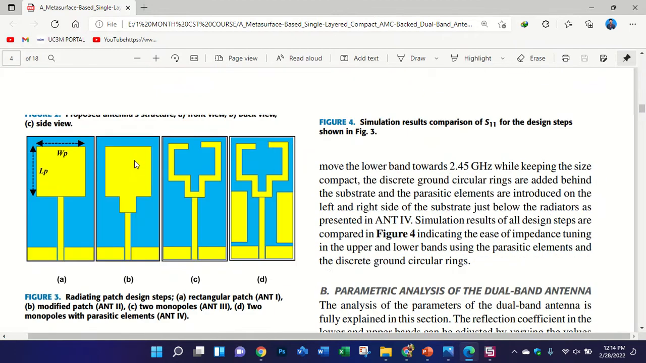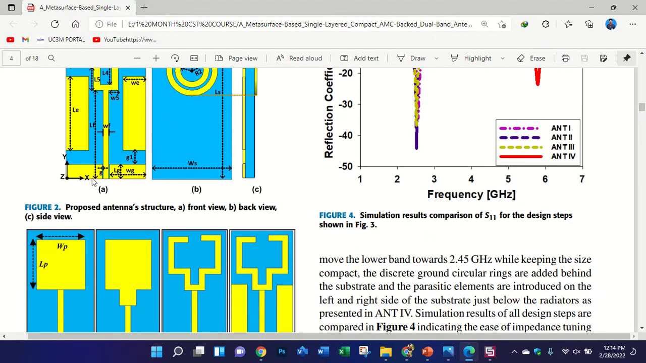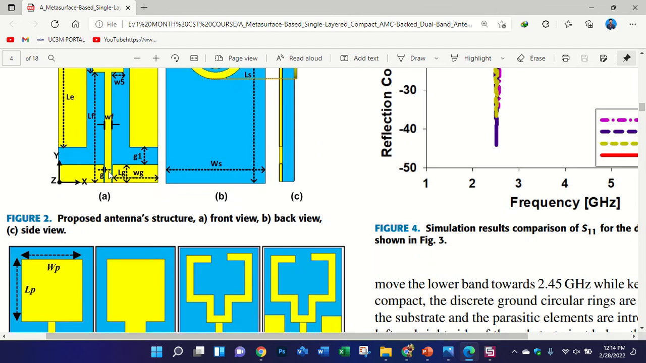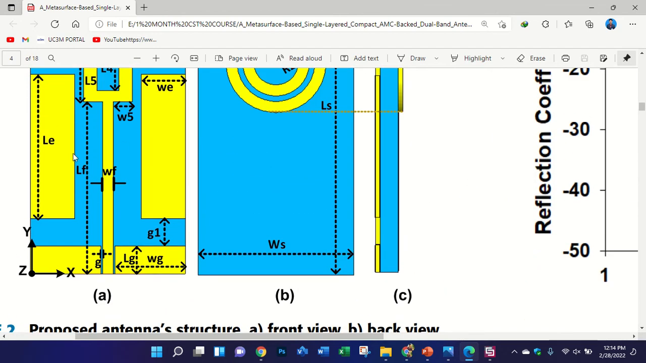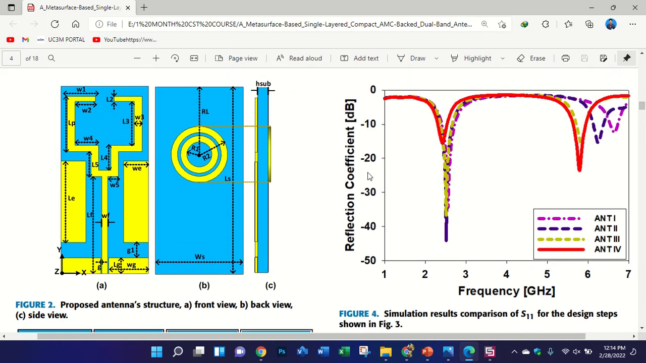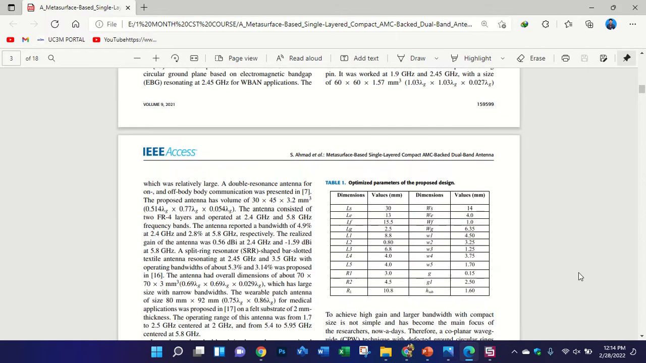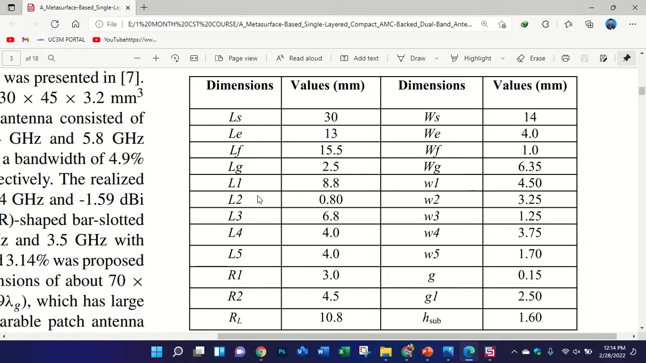Now the next step is the feed line. What is the length of the feed line? LF, and the width of the feed line WF. So go to the table and see the values. What is the length of the feed line? This one, 15.5, and the width of the feed line is 1 millimeter.